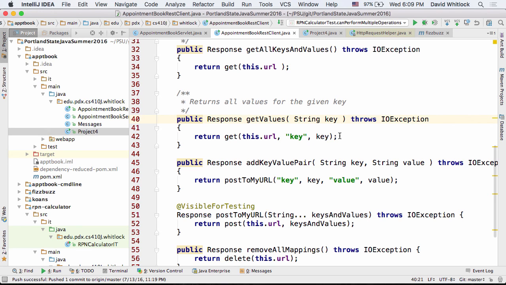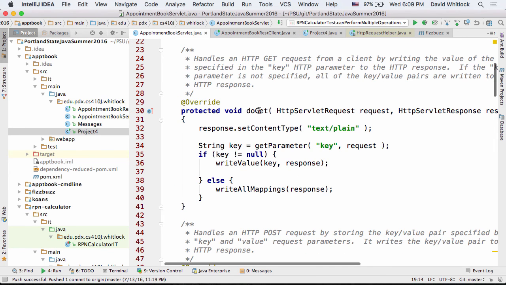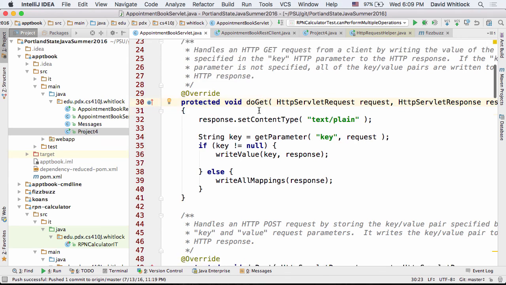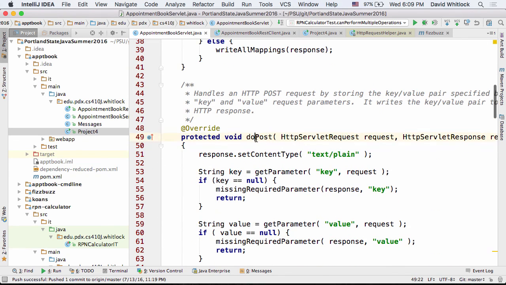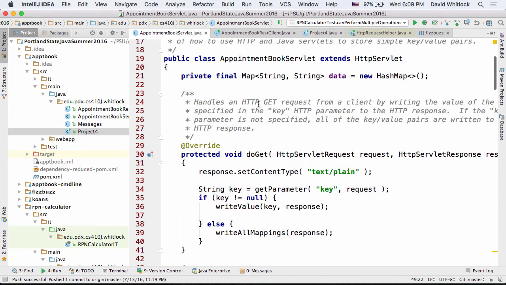So this is what's happening on the client side. On the server side, when the call to the URL is made, your servlet is hit, and the servlet has two methods: doGet for handling HTTP GET and doPost for handling HTTP POST.